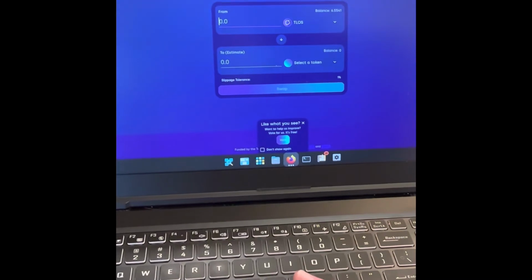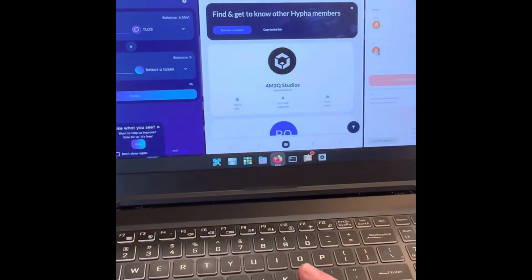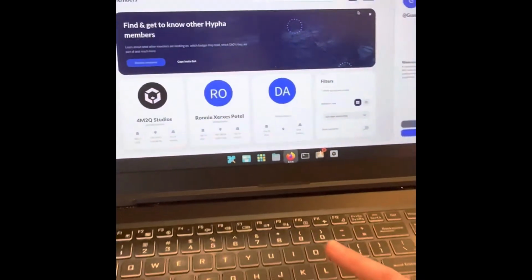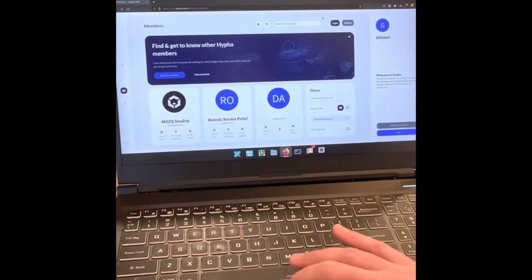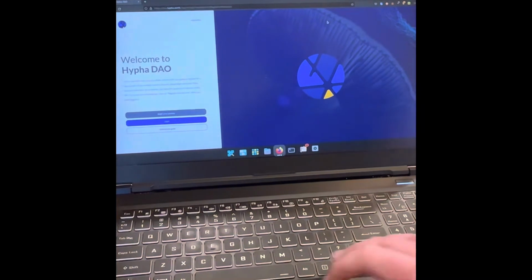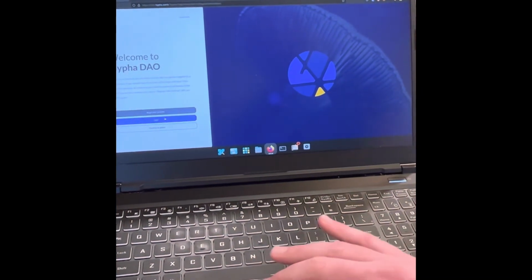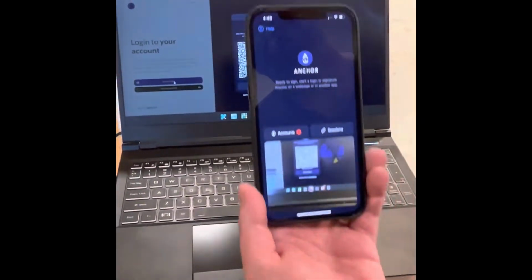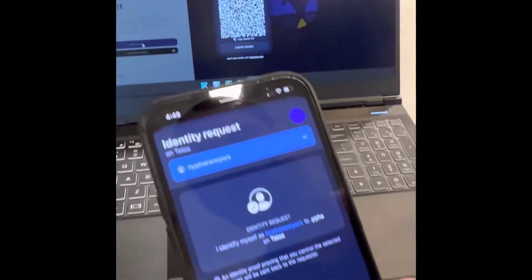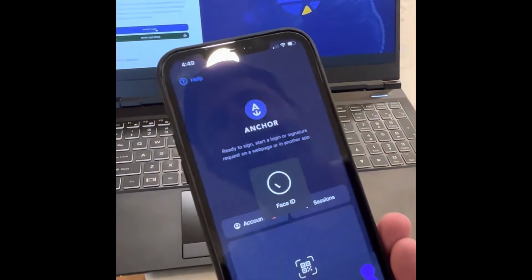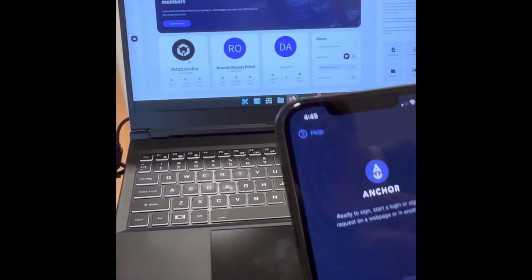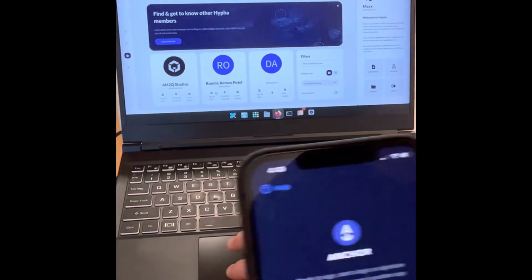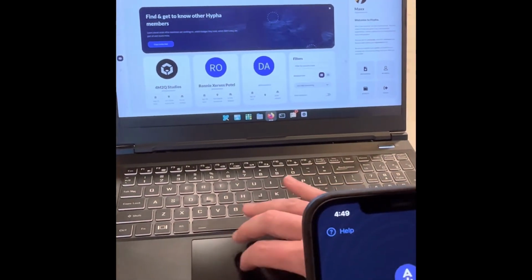Let me do a transaction on another one of these dApps, so I'm not doing a transfer. This is a DAO application, and I'll log in. Same blockchain, same app, same account would work. Again, separate login, identity request, signs something with the secrets, and there it's logged me in, and it brings up my profile and all my private information.